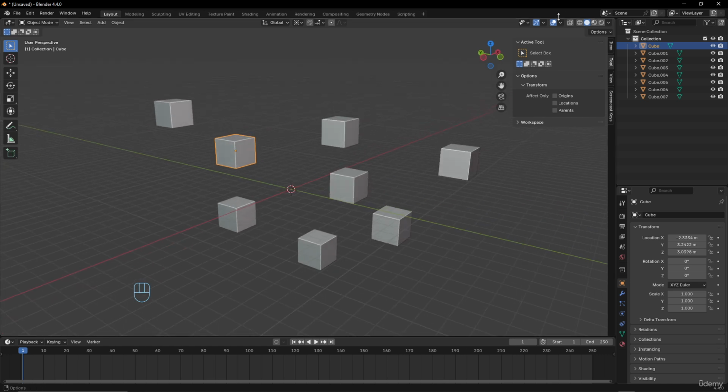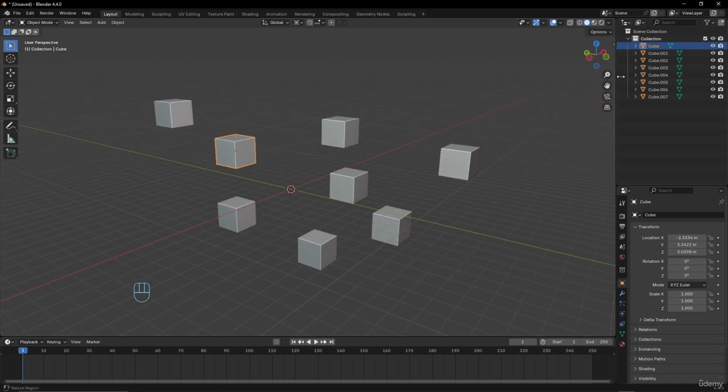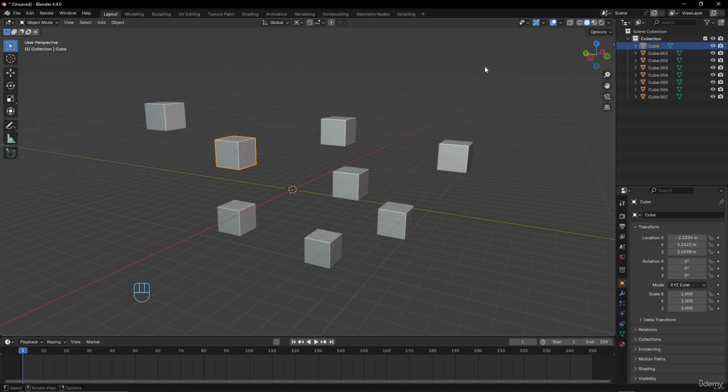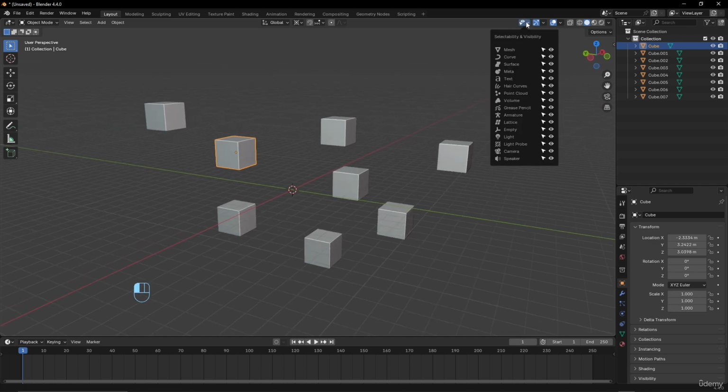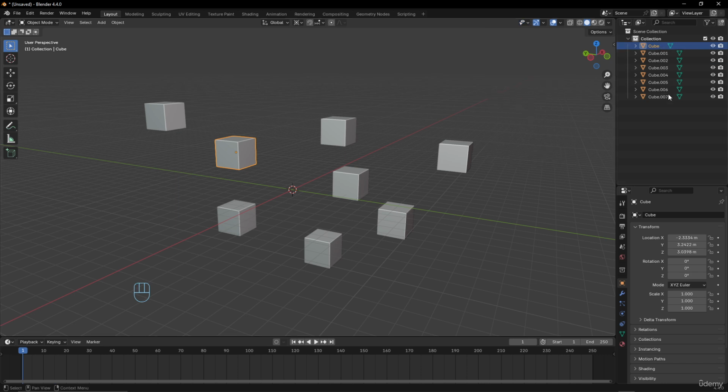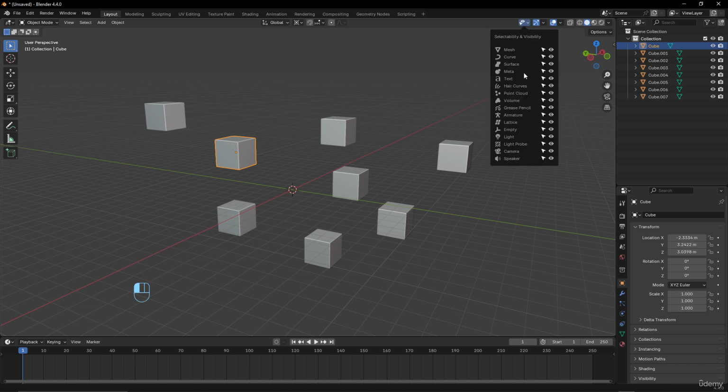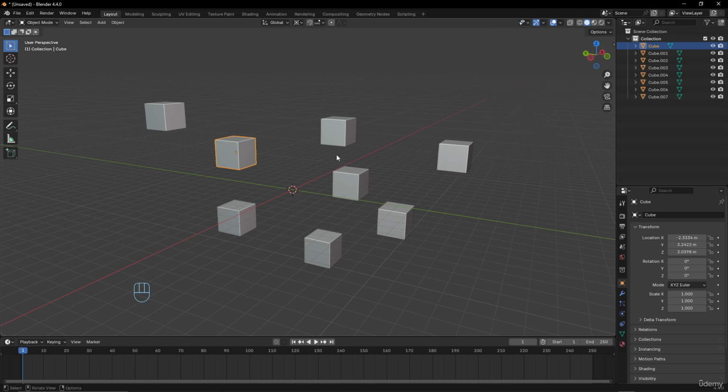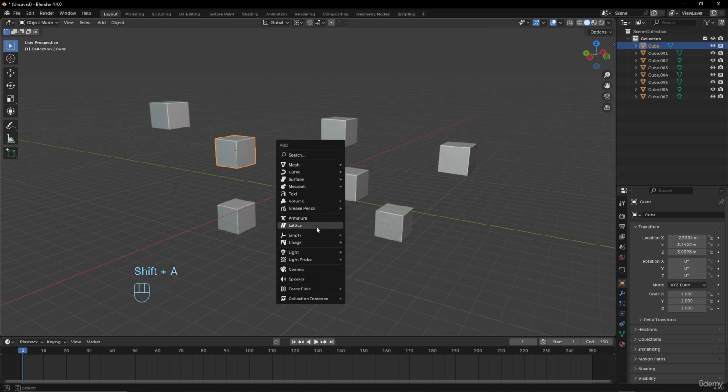And now we have different things that can change the 3D view here. First of all, you have the selectability and visibility. You can select and show your objects in the 3D view only. It's really something that is specific to the 3D view. For example, if you have different lamps here, I will add a lamp.